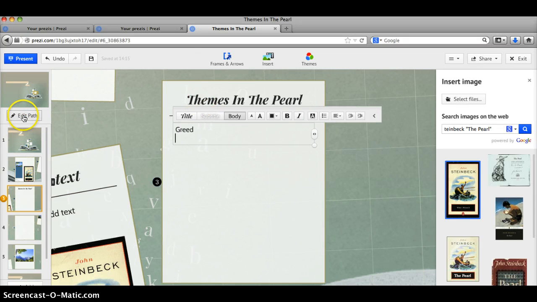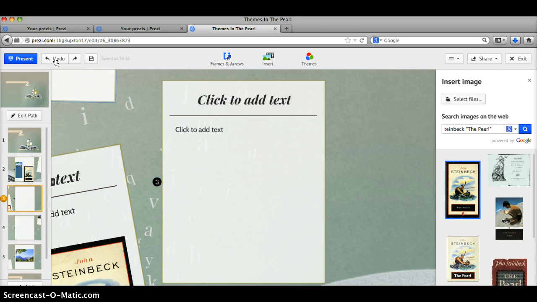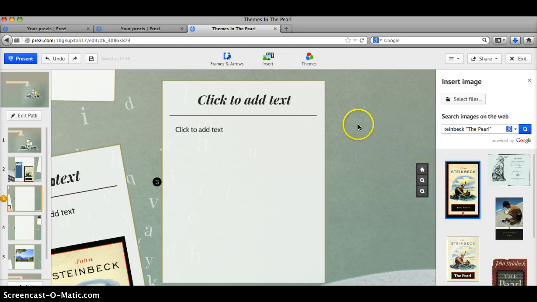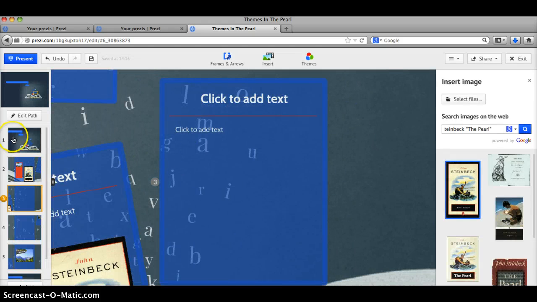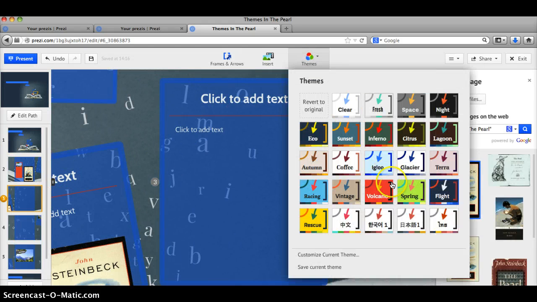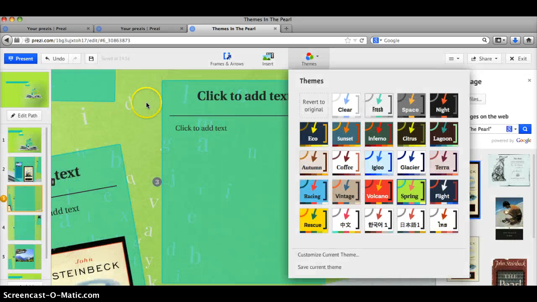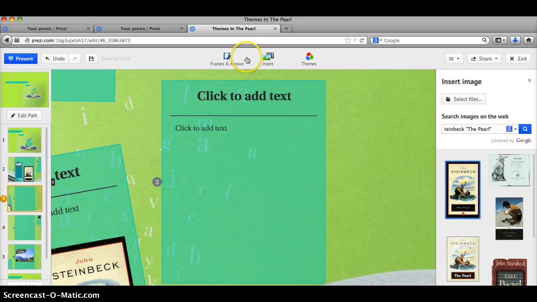Once you're done there, you can also edit the path the Prezi takes, so it doesn't have to go in order all the time. And then you can undo it. So I want to undo what I just added. If I don't like it, I could change the theme if I wanted to give it a little different color. So I'll change it to flight, and it will change the color of it. Or spring. It just gives a little variation to your document. So no Prezi will ever look the same.